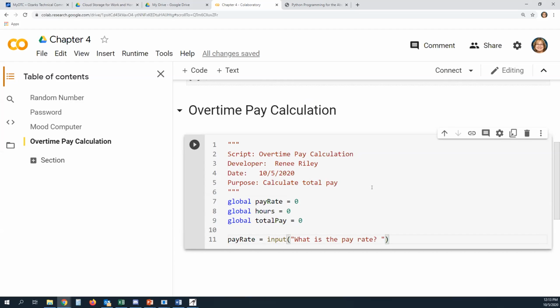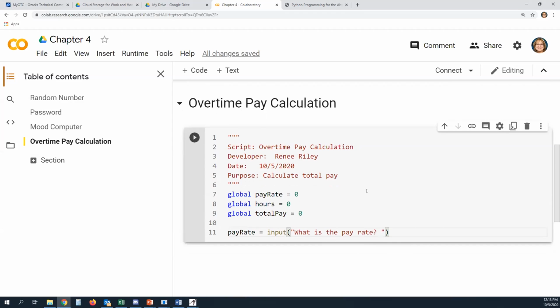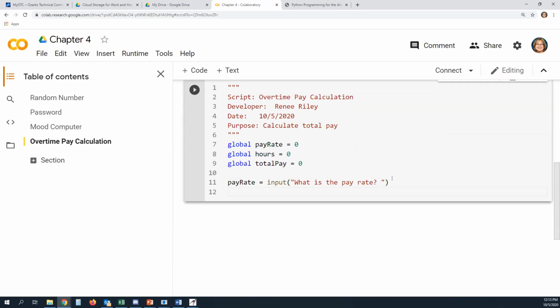Now we need our pay rate to be a number. And of course we know in reality that should be a float, but for our needs here for our program, we could make it an integer, right? Because we're not really doing anything fancy with it. We could go either way. So we can say pay rate equals float pay rate. Or remember, we could wrap our whole input function in that float function to make it convert that to a float.